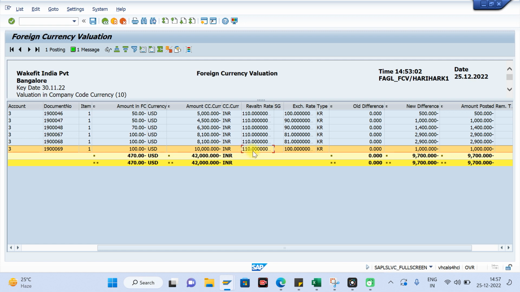I hope you are clear. This is the rate you have posted the invoice, and this is the rate you are revaluating it. This is the old difference. Old means if you have already revaluated, it will show here. For example, now it is new. When I run next time, this will come here as old, the last revaluated run. This is the first time I am revaluating, therefore it is 0. It is not revalued yet. Next time when I run, this will come here and new will come here. So this is the loss I am getting.